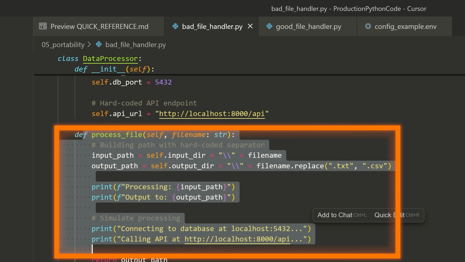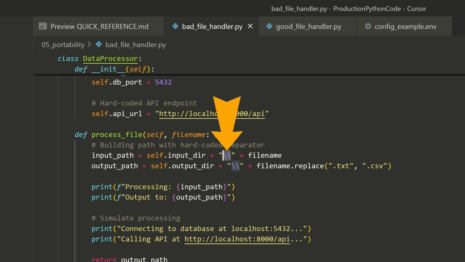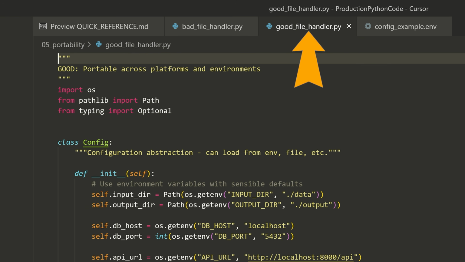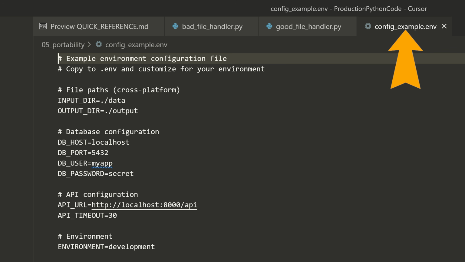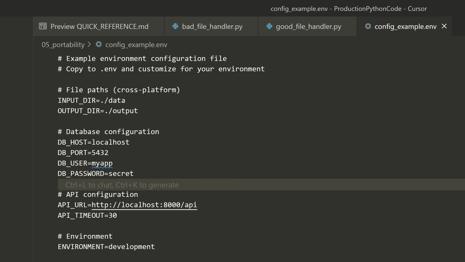Okay, and then same thing for processing the file, right? I'm building these hard-coded paths with this Windows style separator, and this will only work on Windows. So if we go to a good example here, you can see that what I do right away is I import OS and I create this environment variable file. Inside of here, I put all of the dynamic values that I may need to change depending on the environment in which I'm running this code.